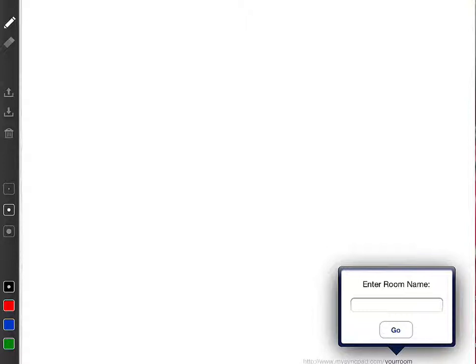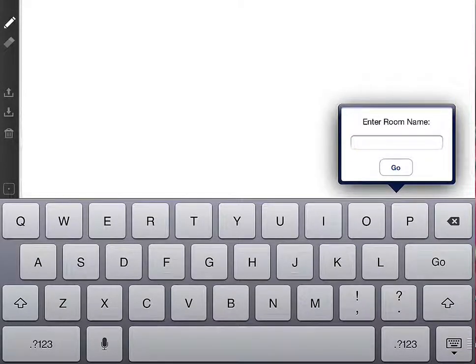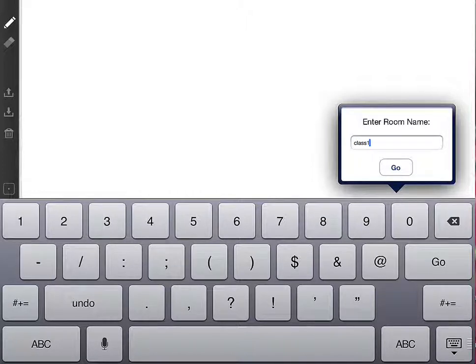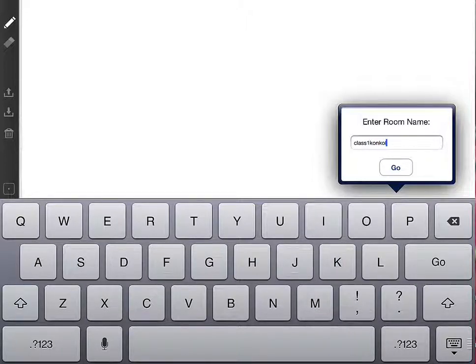So let me show you an example here. I'm going to go ahead and enter a room number. Once you start it up, you have to enter a room number. Wait for it to begin. Now you'll notice on the bottom right corner of your screen, it gives you a URL, mysyncpad.com/class1concal. Whatever you named your room is going to be the one that's in bold there. That's my name, class1.concal. The room name will become the name after the mysyncpad.com.